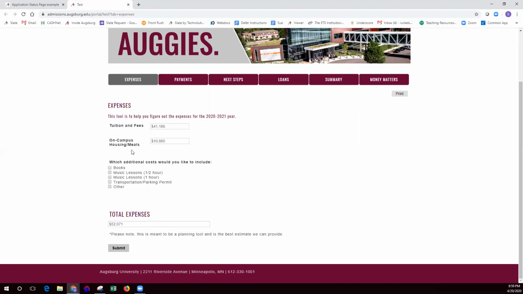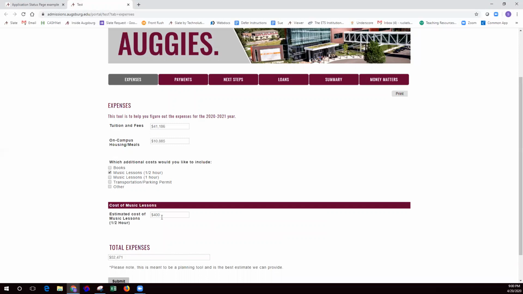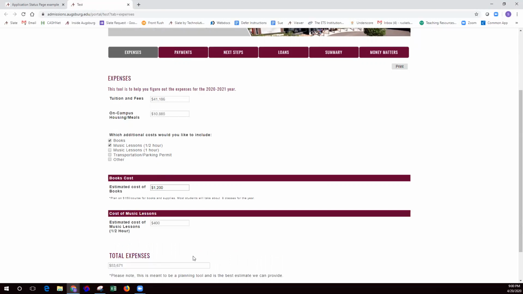There are additional expenses that the student can include if they know what to expect. So if the student knows they're planning to take a music lesson, they can click on this and it will automatically add it to their total expenses. There are some items that the dollar amount can't be changed, but books is one that it can be changed.